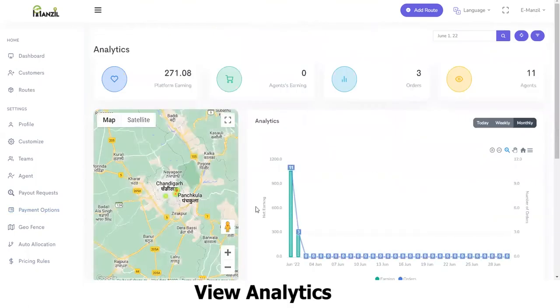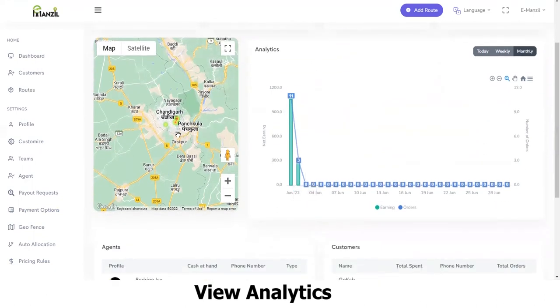Then you have your analytics. Here is an overview of the platform's earnings, the agent earnings. These are the number of orders. These are the number of agents. This is a heat map: where are you getting the most rides from?